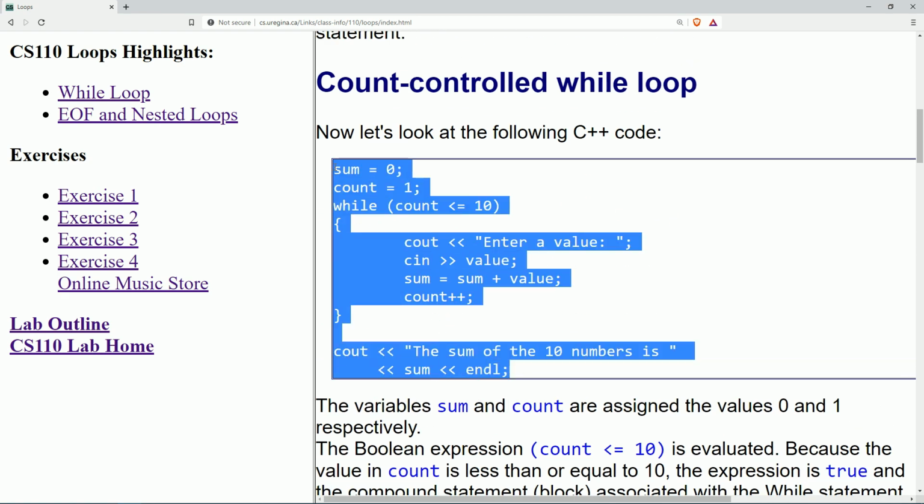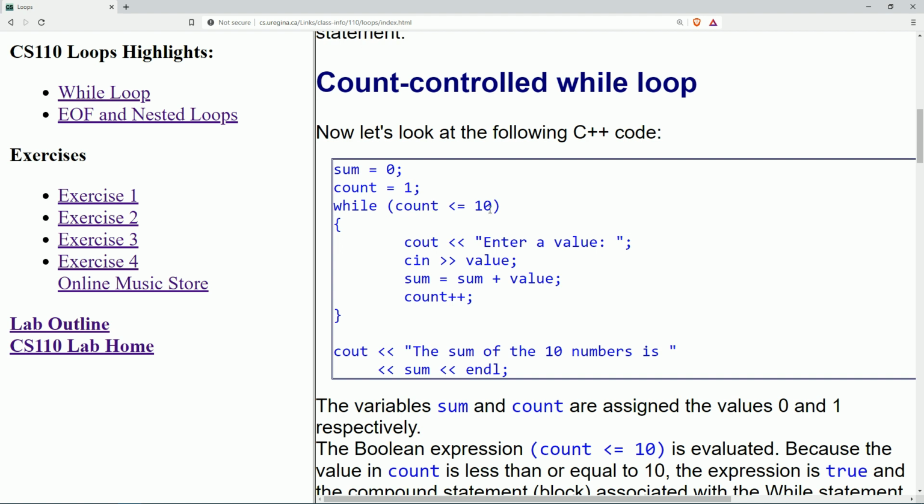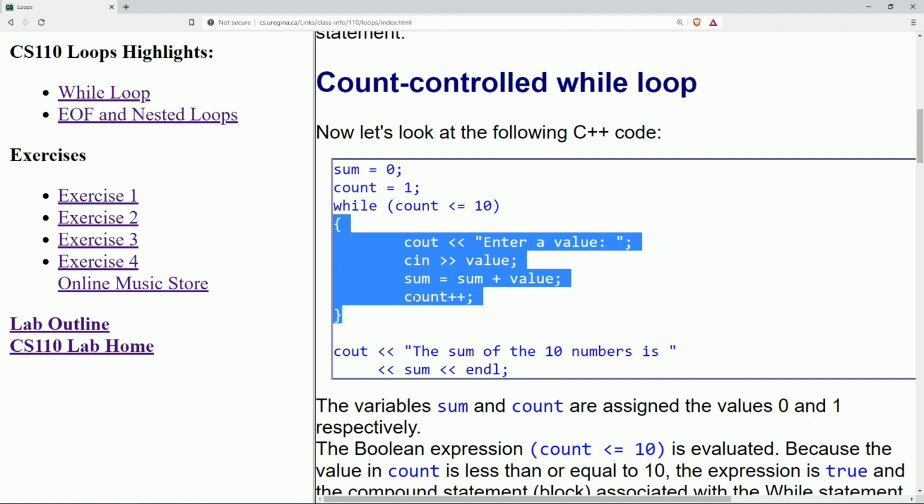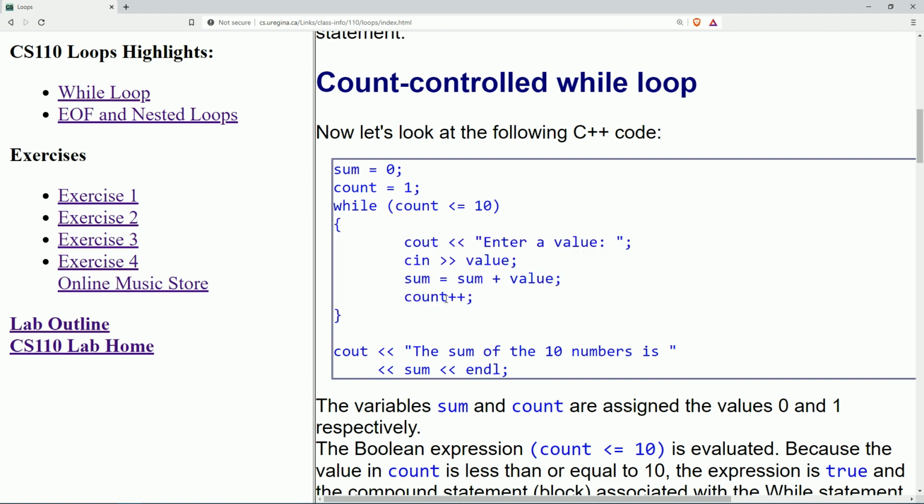That's basically how a count-controlled while loop works. We have a counter variable in our expression, and we must update the counter somewhere in the statement that we execute here. If we never update the count, then this will just loop forever if the expression is true. If it is false, we will just never execute this.